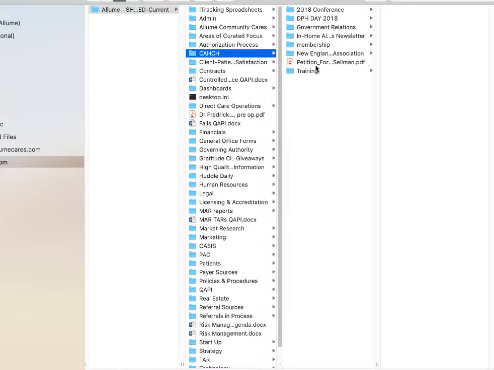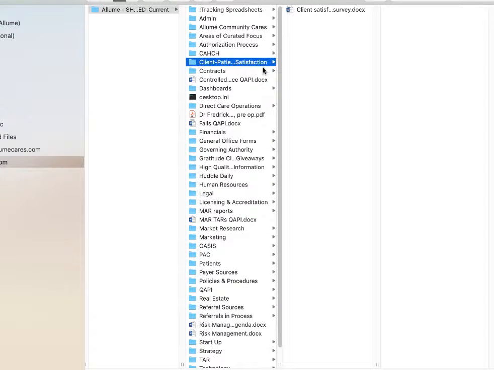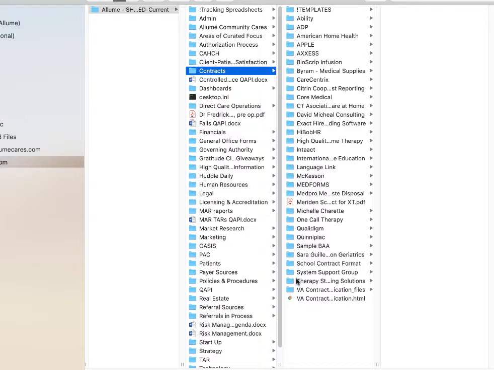CAC, anything related to CAC goes here. So you can see anything that we've done in relation to CAC would go here, including training. If we go to any of the conferences, DPH Day, Government Relations Committee, it's all here. We have our client patient satisfaction area here. All of our contracts are here.